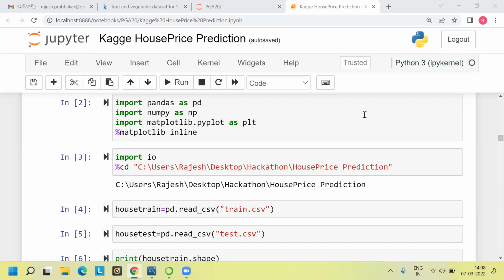Okay, run the cells, run one by one cell, so that you can check which cell you need to correct.